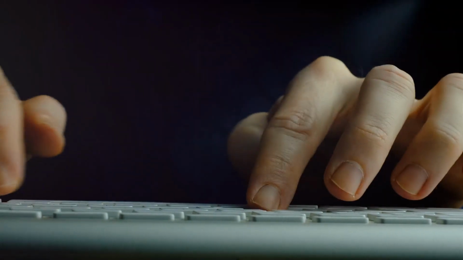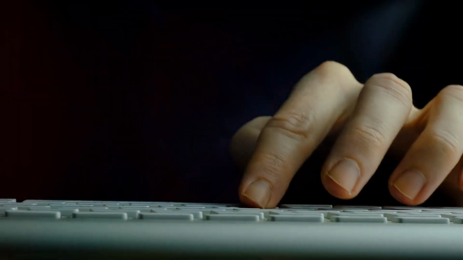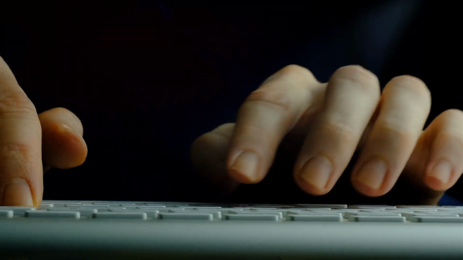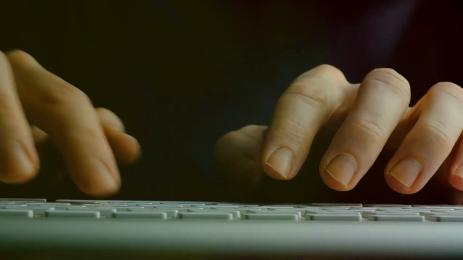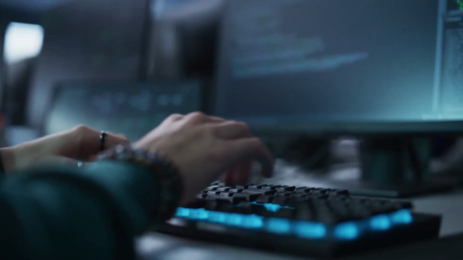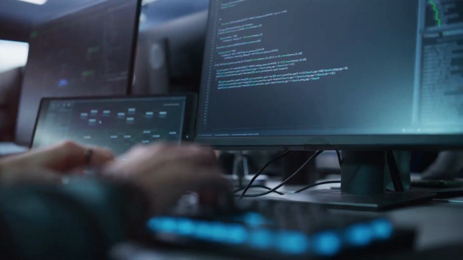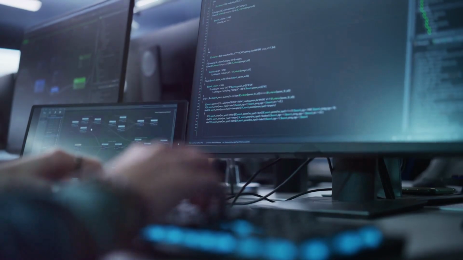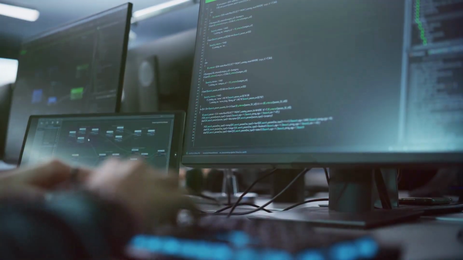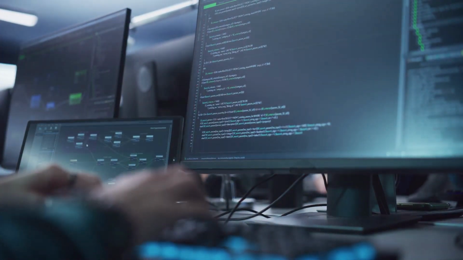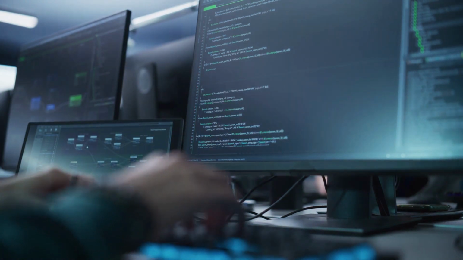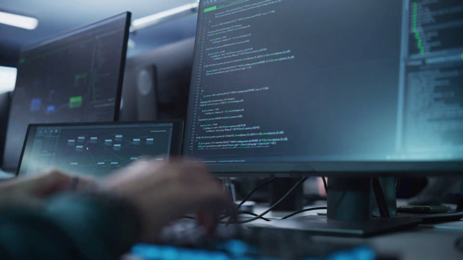Imagine you're a detective and your testing tool is your magnifying glass. You'd want the best magnifying glass to find all the clues, right? Similarly, reliable testing tools help you detect issues accurately, reducing the chances of false positives and negatives. They provide precise, consistent results, ensuring your software testing is as effective as possible.